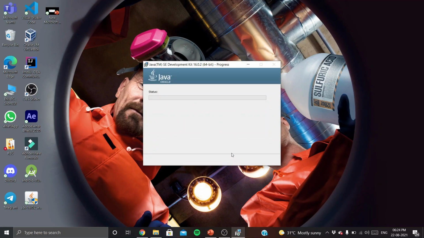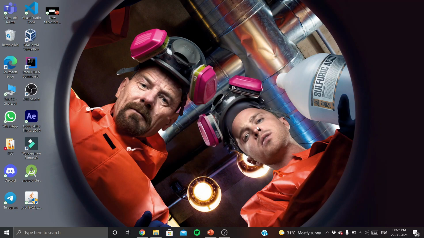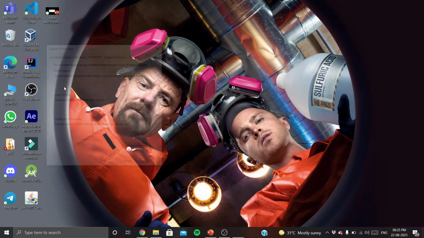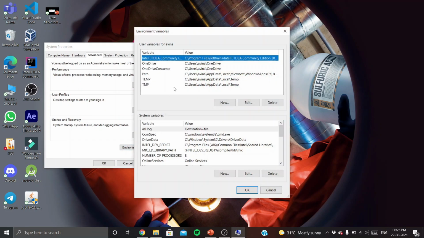Next, close. That's all. Now we need to add environment variables. Let's type environment here, environment variables.